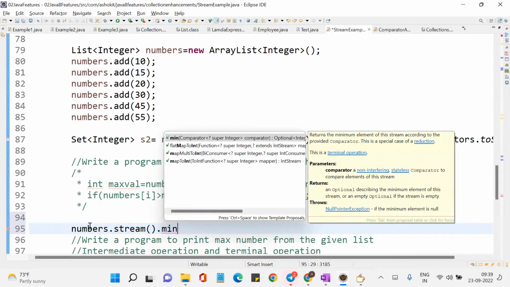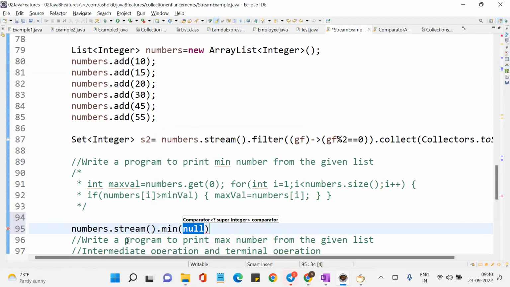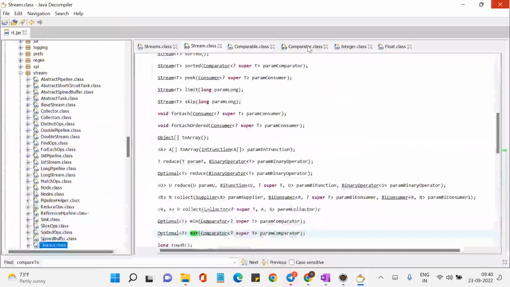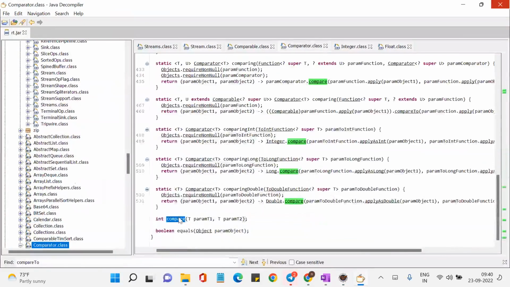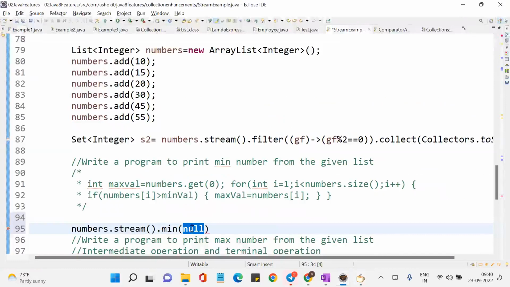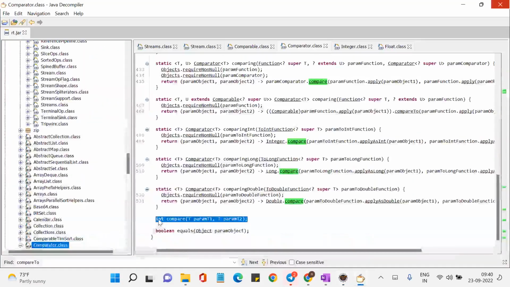Look at here. The min method is taking what? Comparator. So for the comparator, can I write an anonymous inner class? Yes. Can we change the anonymous inner class to a lambda expression? Yes. So now the min method is taking a comparator. In the comparator, the compare method is there, right? How many arguments does it take? Two arguments, correct? And what is it returning? Int, integer.